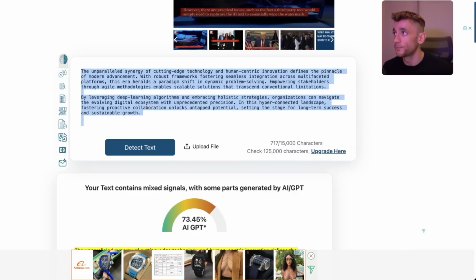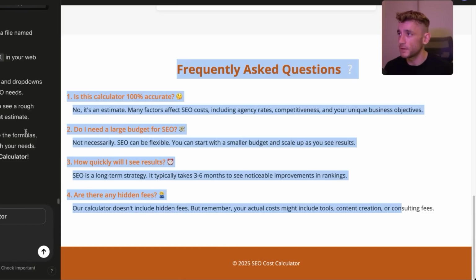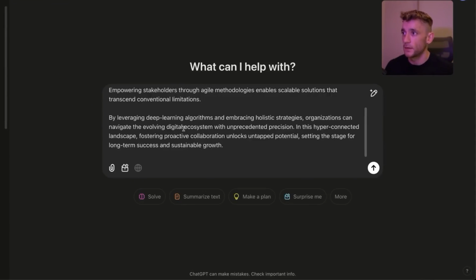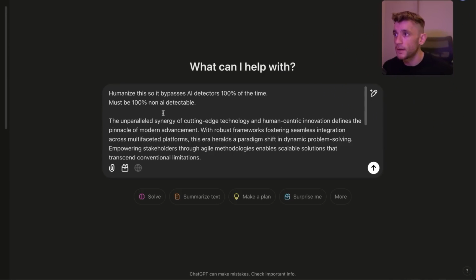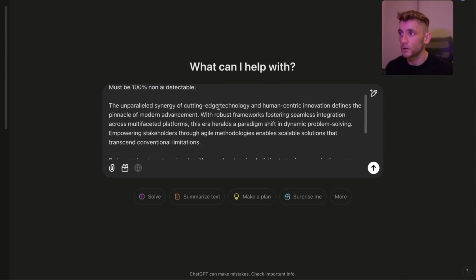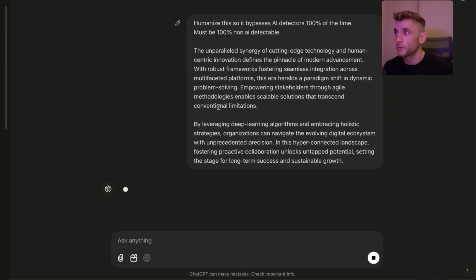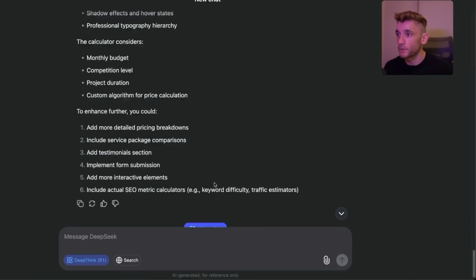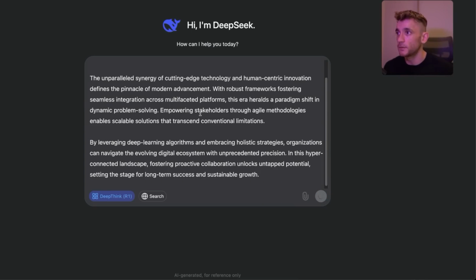Now what we're going to do is go over to ChatGPT, make sure we have O1 selected again, and take this prompt and say, humanize this so it bypasses AI detectors 100% of the time, must be 100% non-AI detectable. So we're going to run that through ChatGPT O1, also start a new chat inside DeepSeek and do the same method.